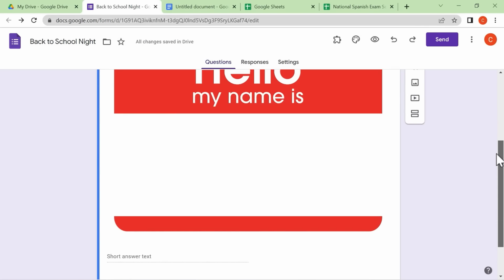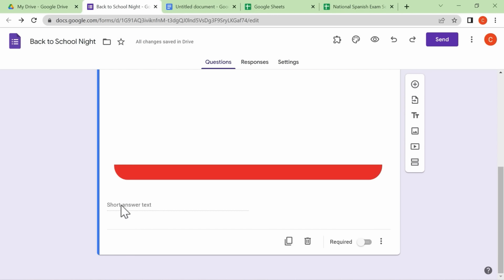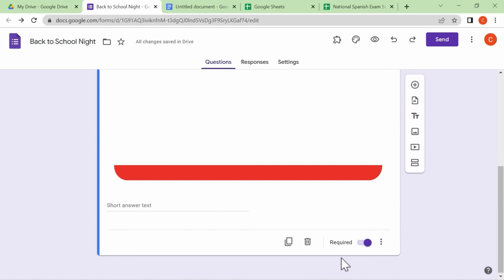I'll just browse down my form a little ways, and this is basically what the parents will see. They'll see a little blank space here for them to type a short answer. If I want to, I could set this question to be required. If a parent's going to fill out this form, they must include their name. Okay, so I've completely finished my first question in this form.